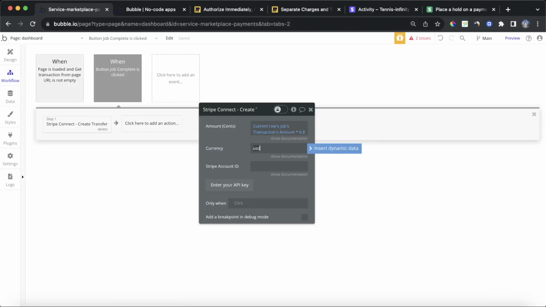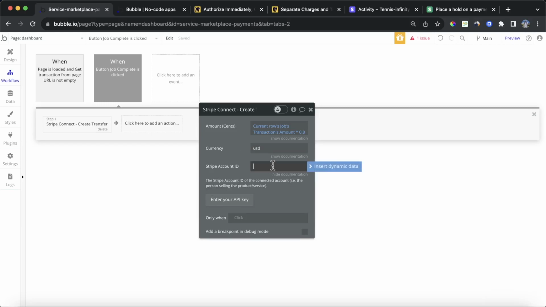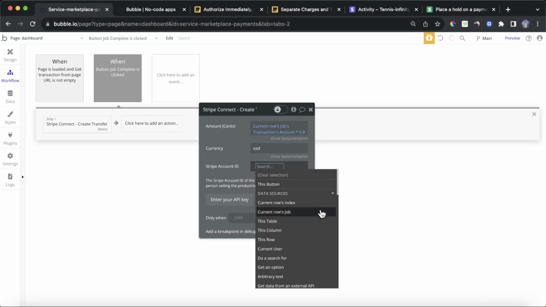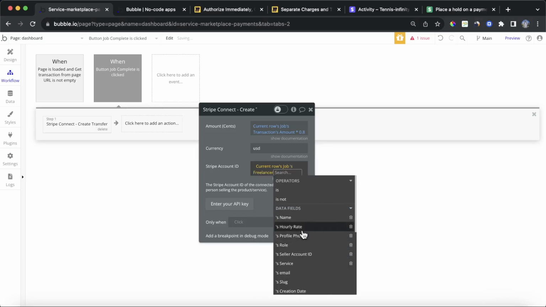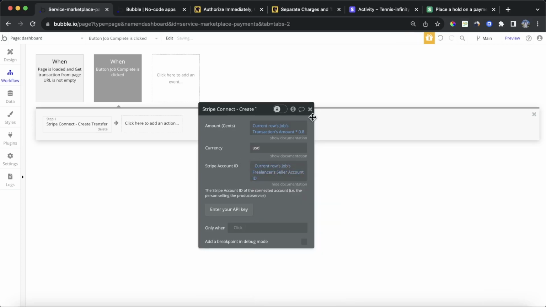Currency, now this is important. So the currency must match the currency of the transaction. So I manually typed in USD there. You may wish to keep track of the currency yourself just to ensure it perfectly matches that of the original transaction. And then Stripe account ID. So this is the actual Stripe account ID of Brandon. You know, it's the seller, the freelancer, whatever you want to call them, that we're transferring the funds to. So we're going to go to Stripe account ID of the freelancer and then their seller account ID.